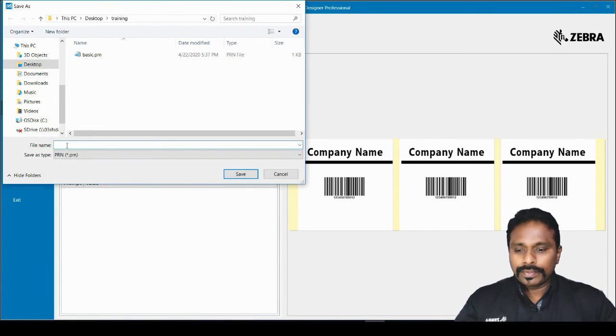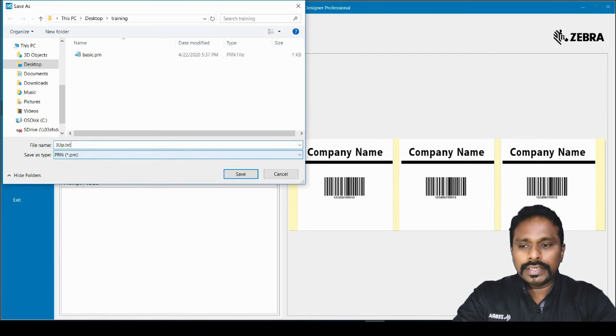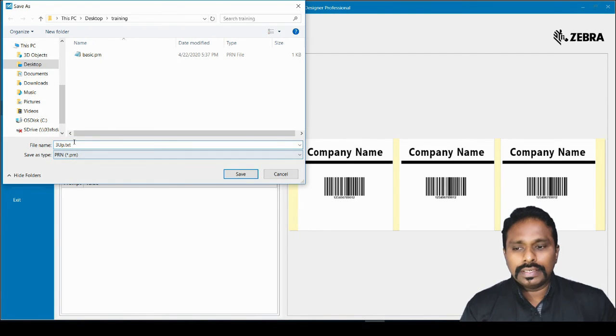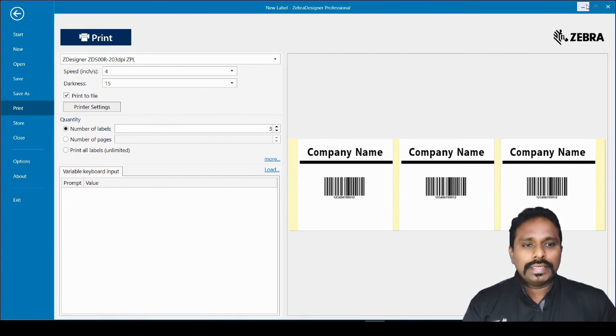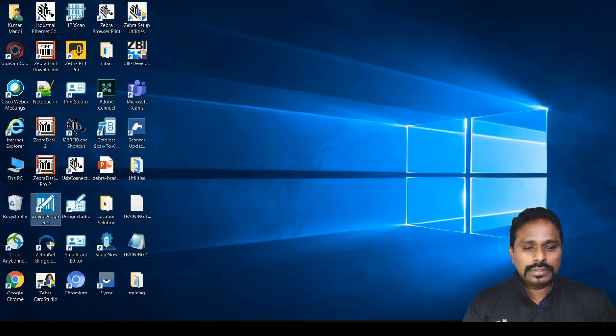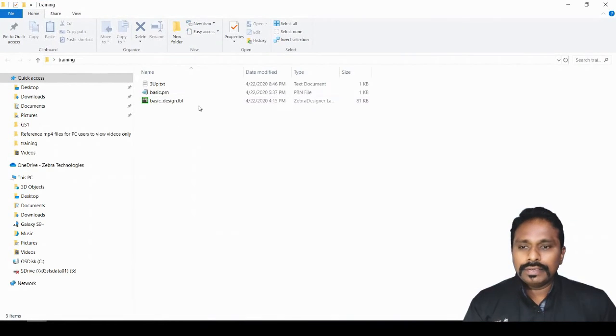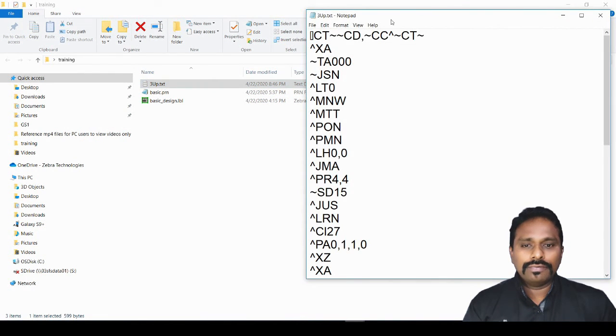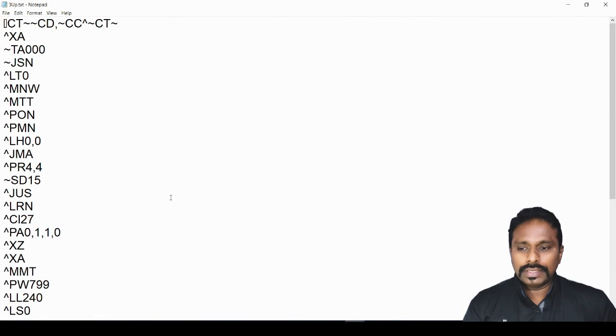So I say 3up. I can put a .txt also directly, or you can leave it as it is. It will generate a 3up.prn file as the name. It is being saved on my desktop folder under the training folder. So I just say save. Minimize. Let's go to the desktop and see the training folder. I just open the training folder. You can see a 3up.txt being created here. Let's open it and see how the file looks. So this is how the file looks.